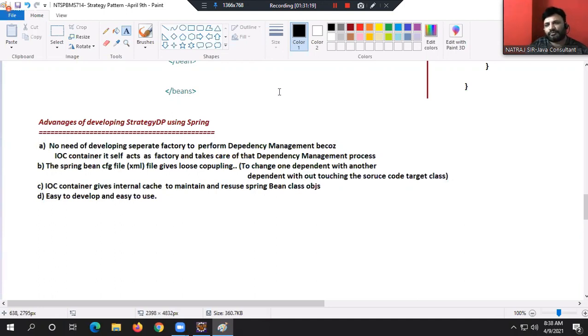Subham, I hope you forgot the flow of the Spring first application, Ra Babu. After creating objects, before giving them to the client, it will maintain them in the internal cache for reusability, having bean IDs as the key and bean class objects as the values. Forgot that point? That means you are not practicing, boss. It will maintain them in the internal cache for reusability.